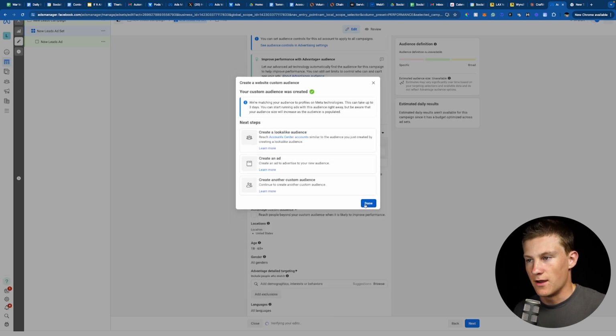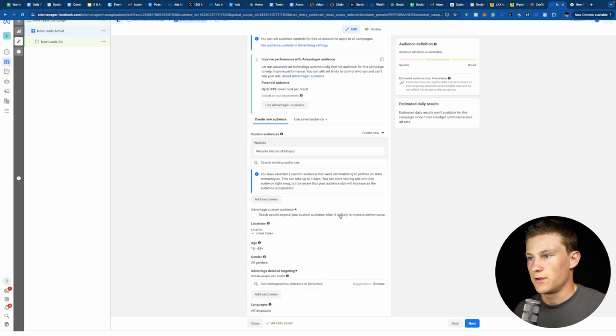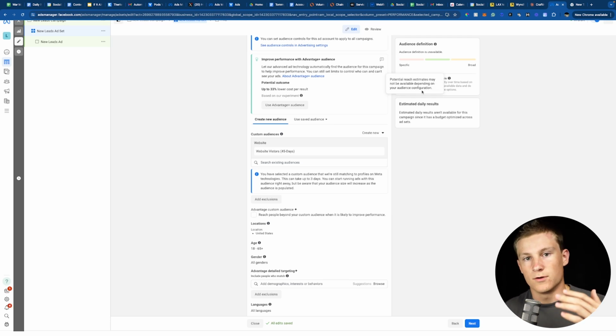So now that I created that audience, I'm going to click done right here. And you can see right now, custom audiences, that is now visible, and it says website visitors 45 days. And we know it's going to retarget people because in our top right where it says audience definition and estimated size of the audience, it's unavailable. So that means it doesn't know how many people it's actually going to target, since it's relying off all the people that went to your website from your pixel.